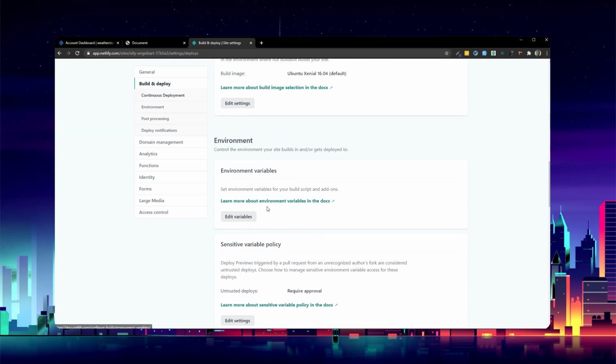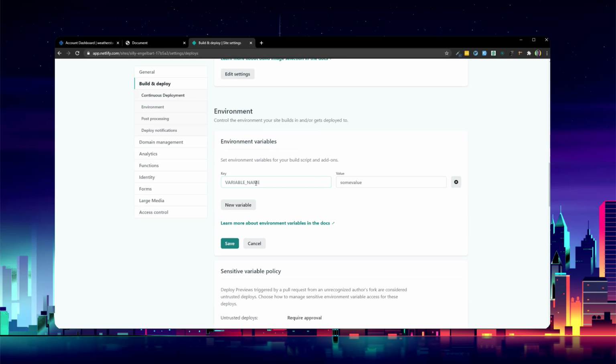And if you scroll down here, you'll see this environment variables section. So just click edit variables. And we want one called API secret. And the value will be your API key. And click save.